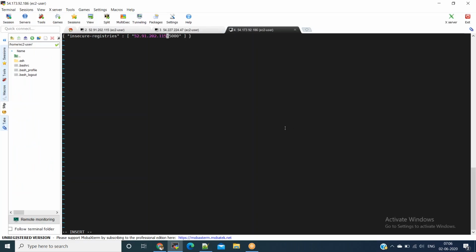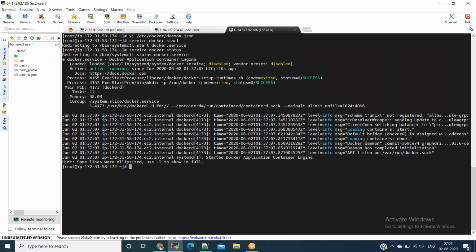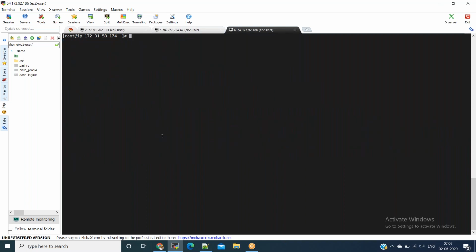This is the Docker registry. This is done. Start Docker and just see the status whether it is up and running or not. If that is the case, we'll directly do docker login and do docker pull. Docker is running perfectly. Now log into the registry and then we'll pull the Spring Boot application Docker image and we will run it.